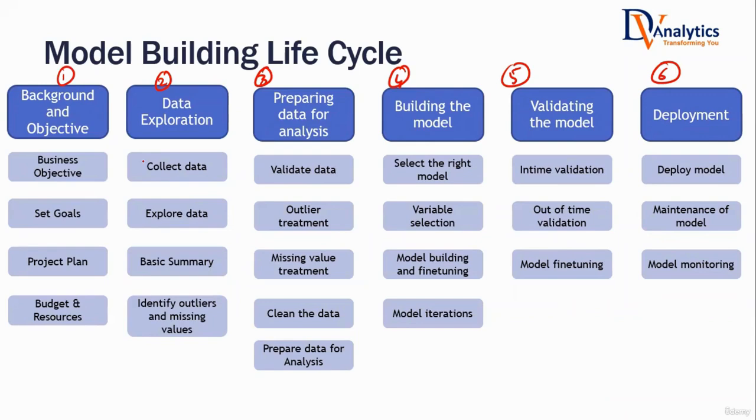Maybe they are rearranged here and there. Some of them might be mixed, but these 6 phases you always see. What is the first and most important phase? Background and the objective. You have to set a goal. Without the goal, you cannot just take the data and do some random analysis. That doesn't happen anywhere. What is your objective?